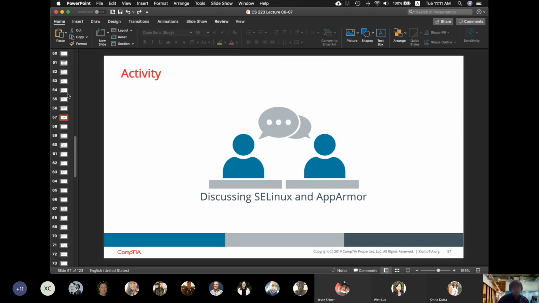SELinux versus AppArmor: SELinux is used on CentOS and RHEL; AppArmor on Debian and Ubuntu. SELinux uses user, role, type; AppArmor uses path and profile.